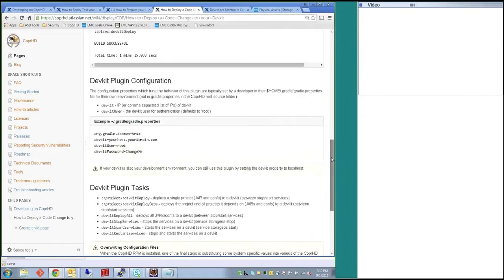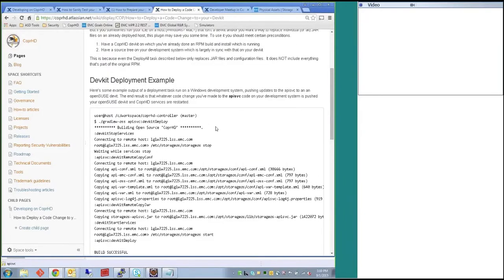API service. So if you're familiar with Gradle, then you'll know that if you're trying to run a command on a specific project, then you put the project as a prefix. So this tells it, hey, go run a task against API service, and the particular task I want to run is dev kit deploy. And so I'm going to take this command and copy it.